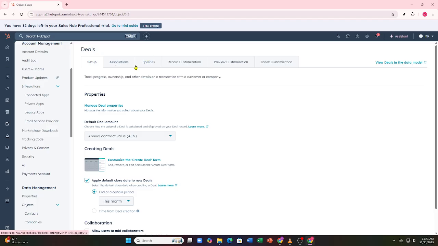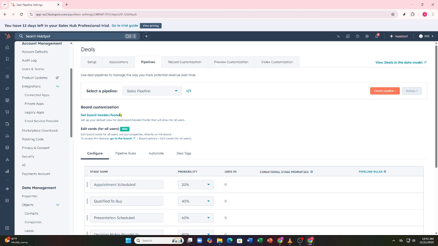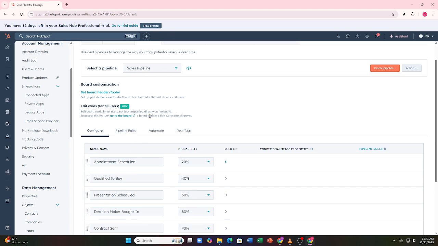Next, assign a deal probability to each stage. Probabilities help HubSpot estimate expected revenue and improve sales forecasting. For example, early stages may have lower probabilities, while negotiation stages have higher ones.